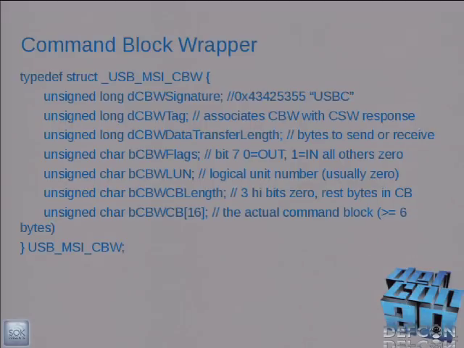And then there's a tag that associates the packet. It's like a sequence number for TCP/IP. And how long is it going to be? And some flags, etc. And then finally, a command block wrapper. You have 16 bytes in this wrapper, and real commands are going to use 6 to 16 of those.